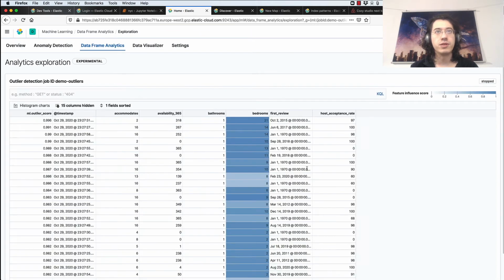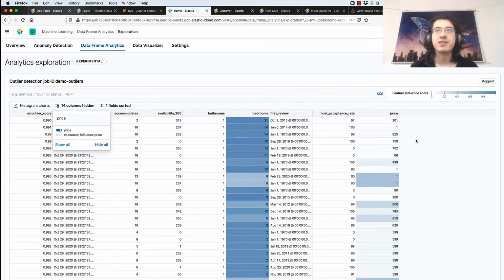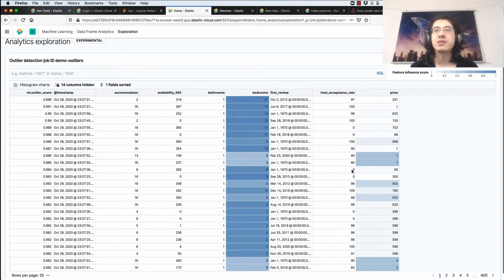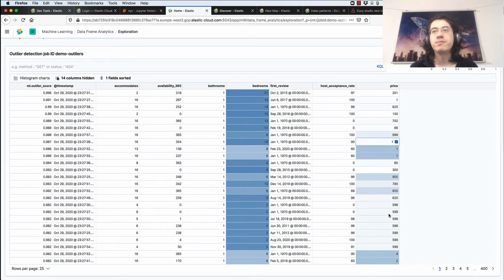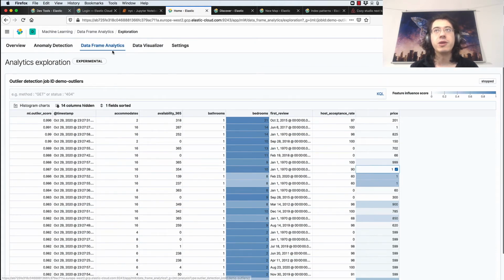Excellent, let's view the results of the job. Okay, 21 bedrooms. Let's see the price for this. Okay, for $200, that's probably a typo in the bedrooms. Now, there are some issues here besides 21 bedrooms. There are listings with no availability at all. There are listings for $1. We should clean this up a little bit.